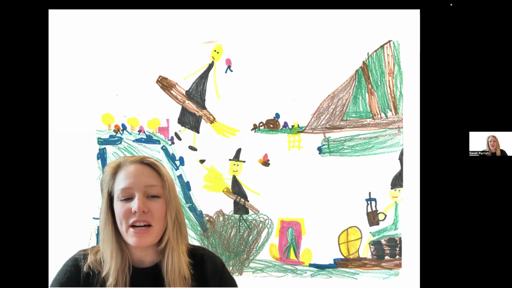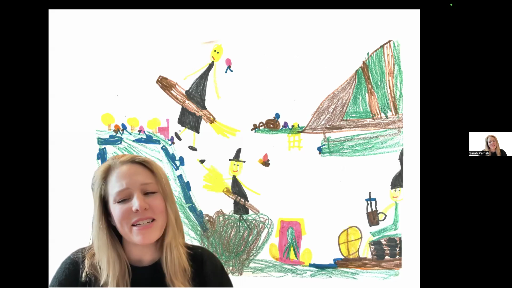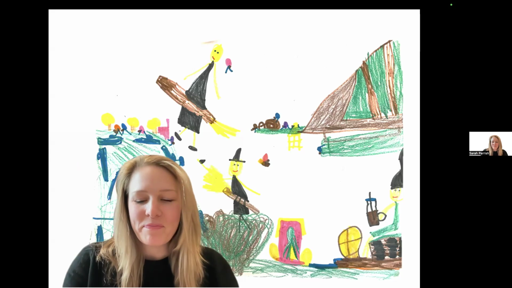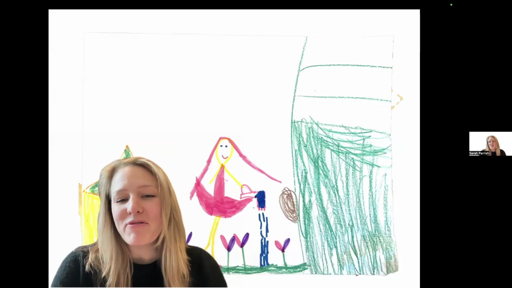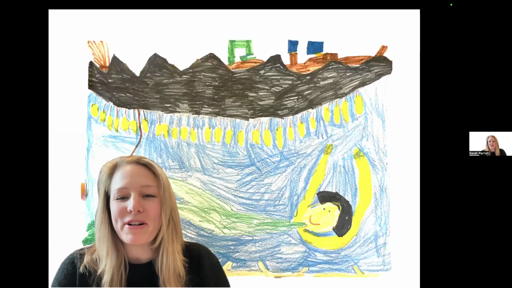There's some witches here. I'm not sure what's going on in the lower left corner, but I like to think that's me with an iced coffee in the corner. Cheers. Here we have this princess ballerina type figure watering her garden of heart flowers. And my personal favorite, a mermaid swimming underneath a boat. You can see everybody's legs and oars up at the top there.